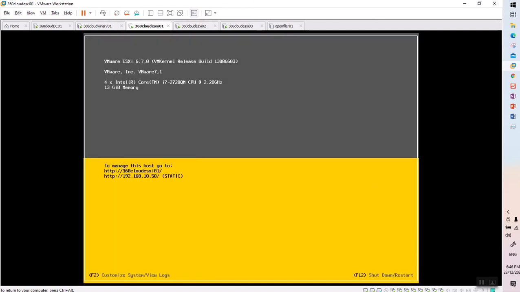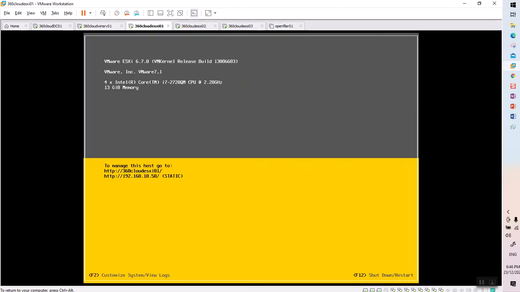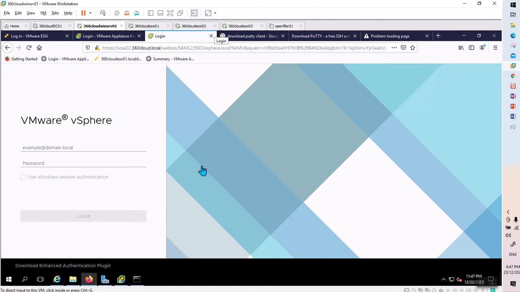So going to management, in the DCUI, lockdown mode is disabled, so we should be able to log in unless this machine needs to be rebooted after lockdown mode. But if it had required a reboot, it would give us a message that it needs to be rebooted. Probably it doesn't need a reboot, so I'm just going to go back to the Windows server.